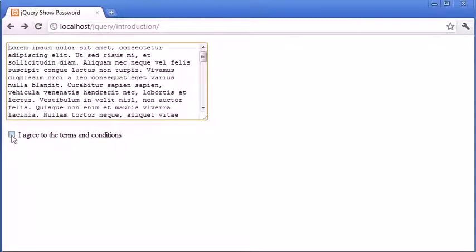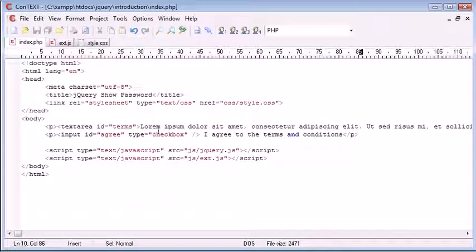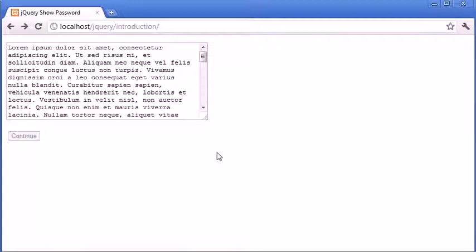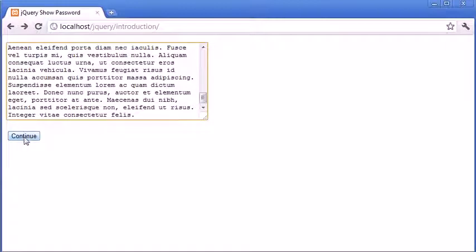Obviously you can enable and disable buttons instead of checkbox areas. If you wanted this literally just to be a button, you could go ahead and replace this here with a button, and then you would have a value for your button, for example, continue. We'll just get rid of that for now, and it would work in exactly the same way. You can see that the continue button is disabled, yet when we go all the way down to the bottom, this button is enabled. So quite versatile with different elements as well.